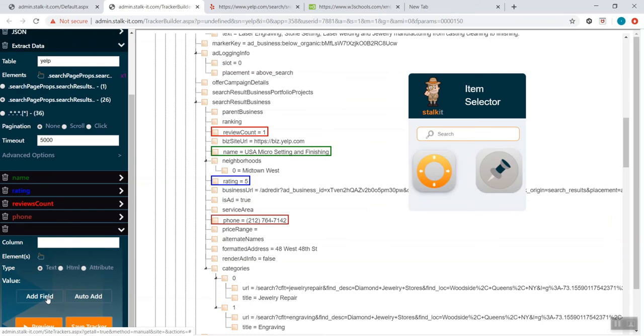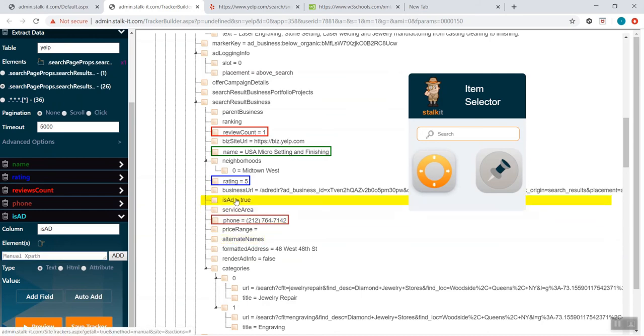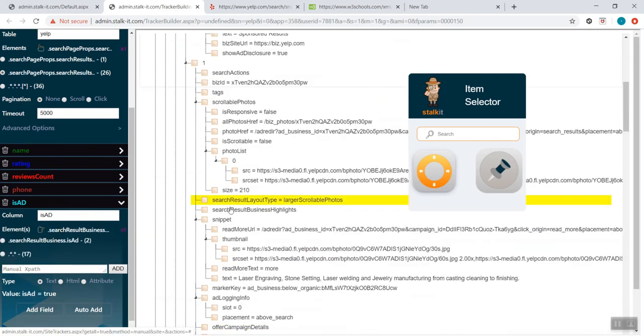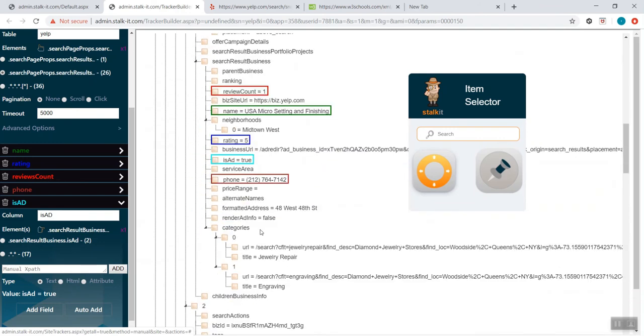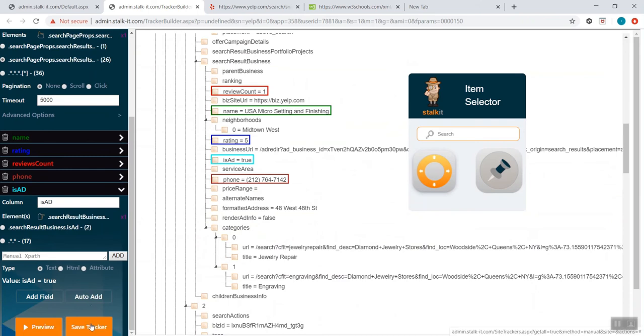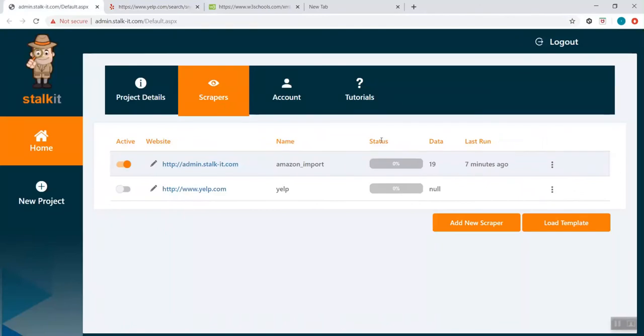One more thing I want to scrape is the isAd field, because as you can see, it brought us 35 results, even though Yelp only shows 30 results per page. The reason is that it also contains the promoted business ads, which I don't want to scrape. Let's save the configuration, and before I run it, I want to add filters to remove all the promoted ads data and keep only the search results.